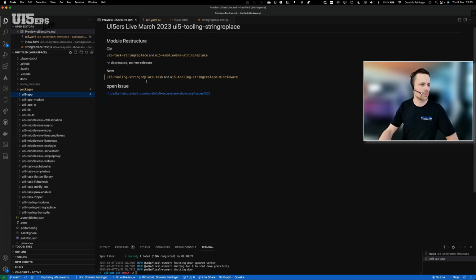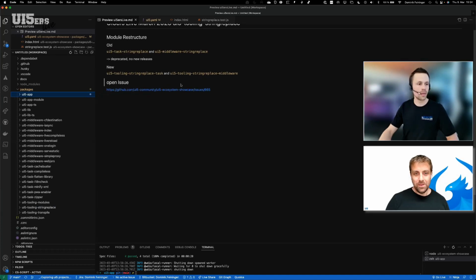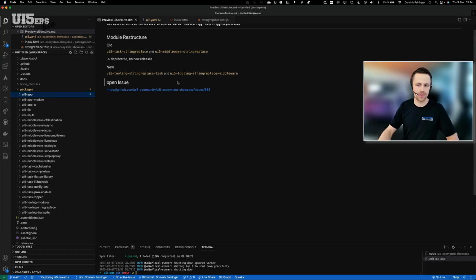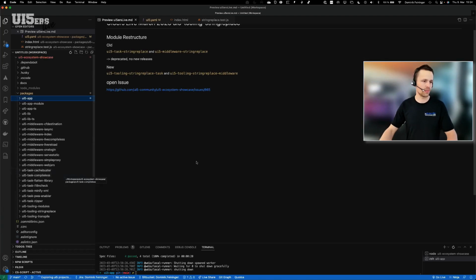You can find them as UI5 Tooling-Stringreplace task and the Tooling-Stringreplace middleware. To be clear, it's one module. It's one NPM package. It's the UI5 Tooling-Stringreplace. And this contains then this task and this middleware, and you can map them in the UI5 YAML. Yep, right. Thanks for clarifying that. Was a mix-up from my side. Which then also leads me to the first call to action, which is still open. Do the same for the compile less task. Same thing over there, and same to do, still open.